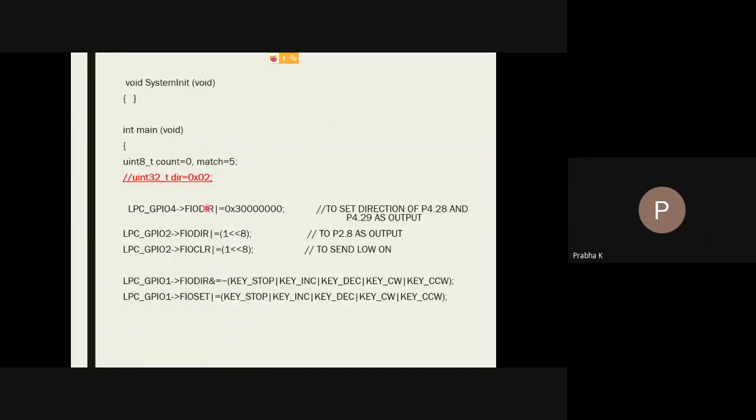So what are we doing here? Can you see here a not symbol? So what happens? 1, not 1. Not 1 means what? It is 0. So all the keys are given a low value with the FIO dir command, configuring these keys as input pins. So whatever pins these keys are directing, those pins are now acting as input pins.